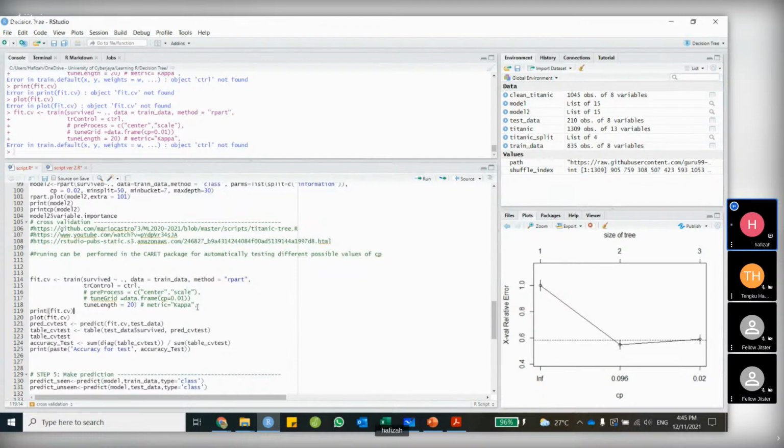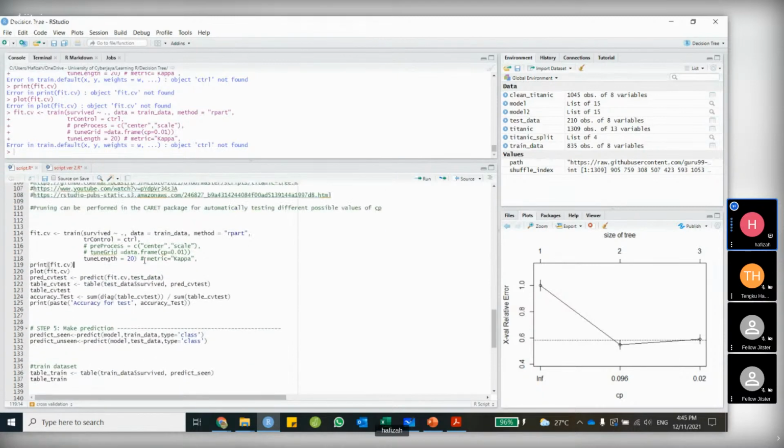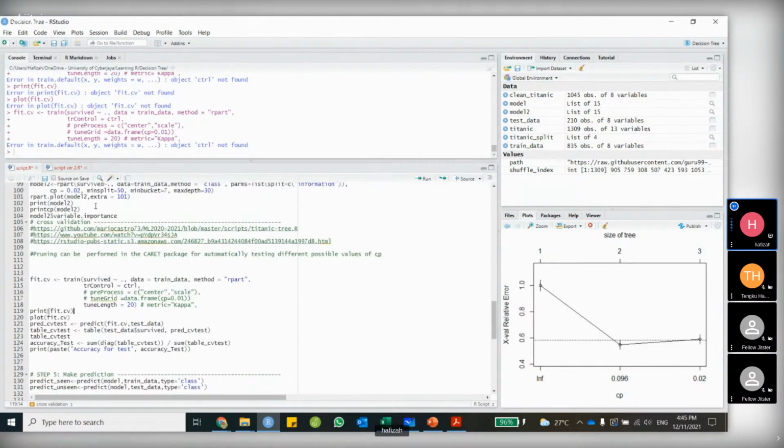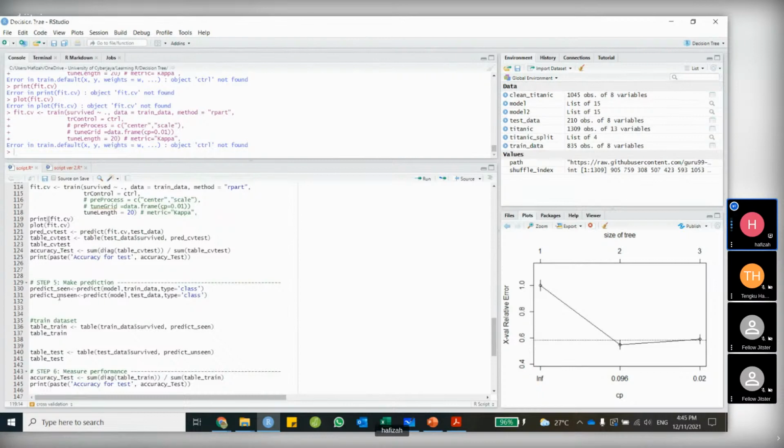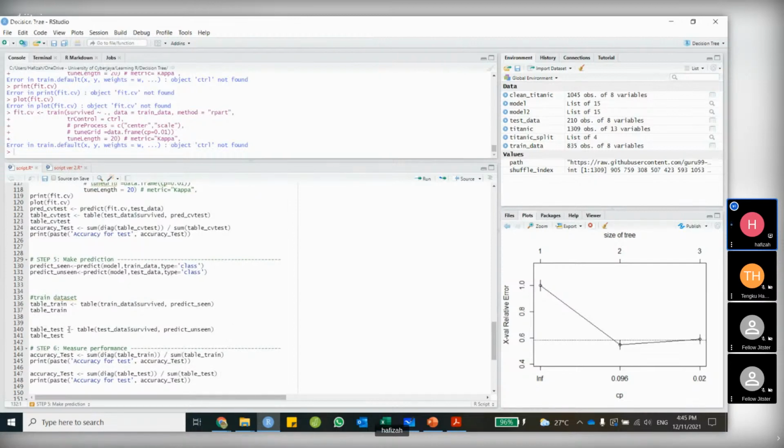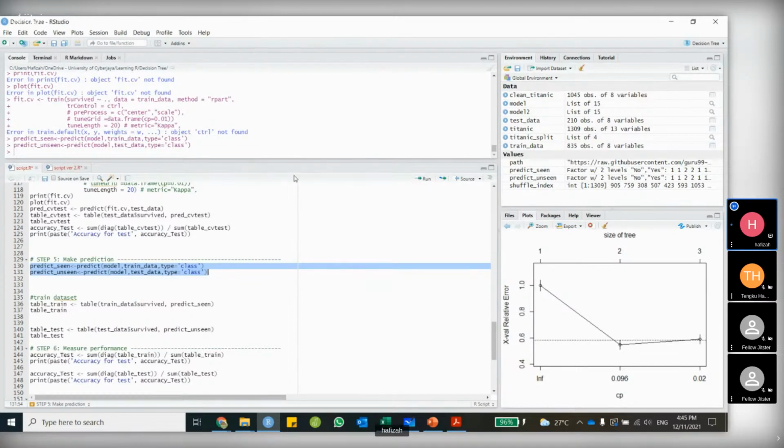But for the caret package, you can find the best CP that they can suggest for you. After I build the model, now I would like to make the prediction, do the prediction for the train data, and then see the performance of our model. So we are doing the prediction.